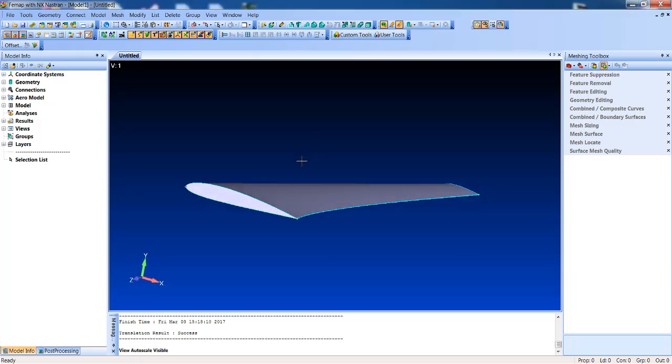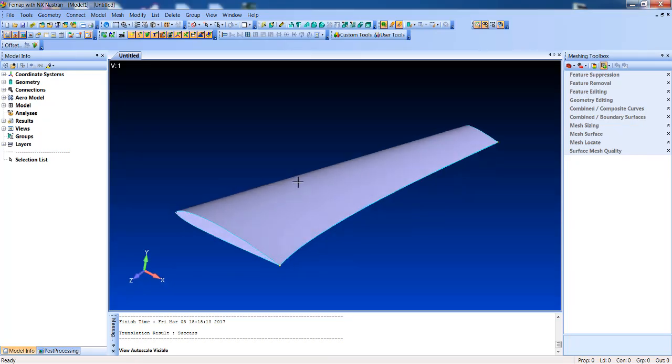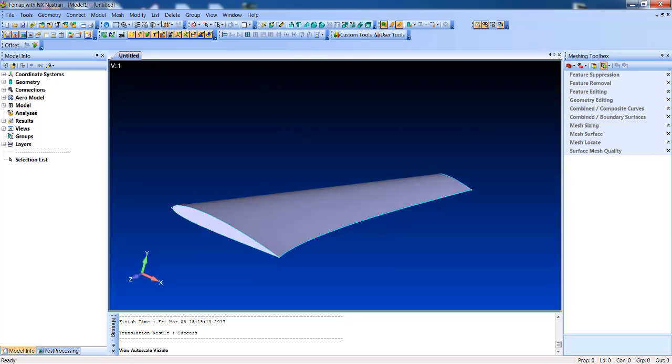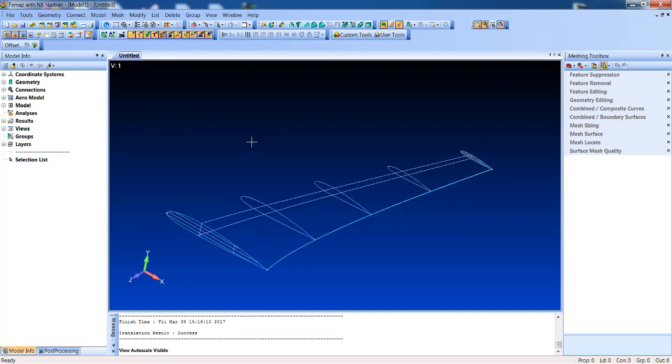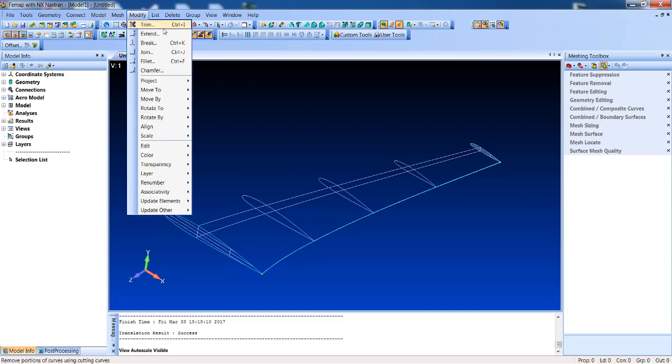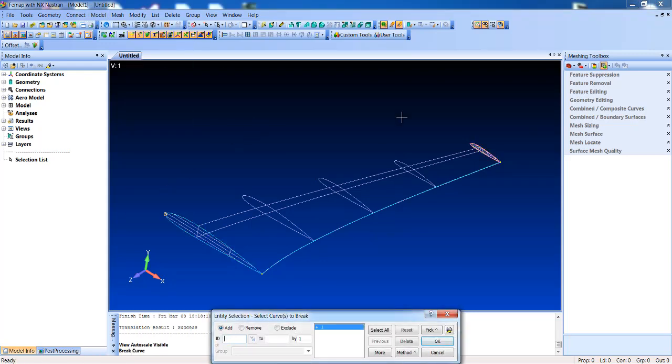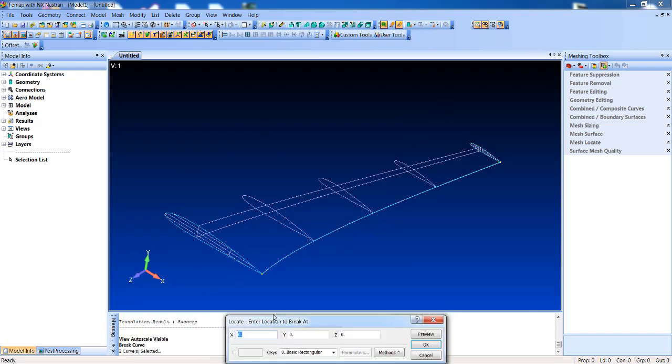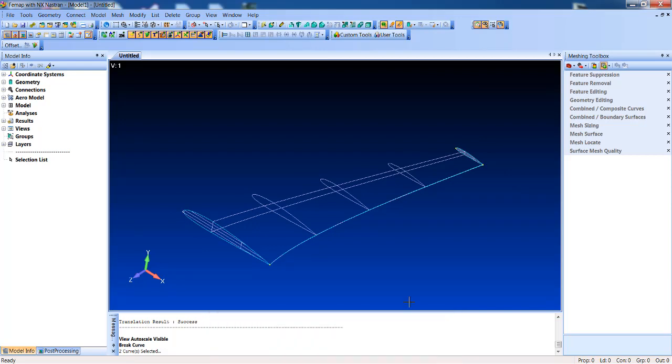So looking at this part, there is a way if you did want to mid-surface the entire thing and create a plate mesh that kind of represented this wing. Right now, let me pop into wireframe mode, and you'll see that there's no curve on the front here, so I really want a curve. So I'm going to do a modify, break, and pick the two airfoil curves and break them at 0, 0, 0, and that'll put a point on the front.